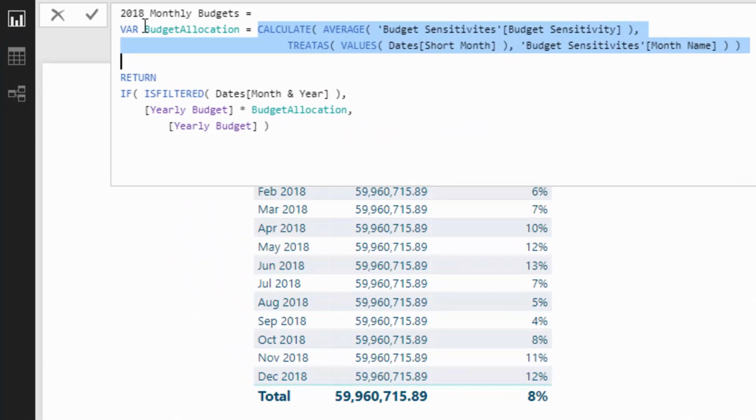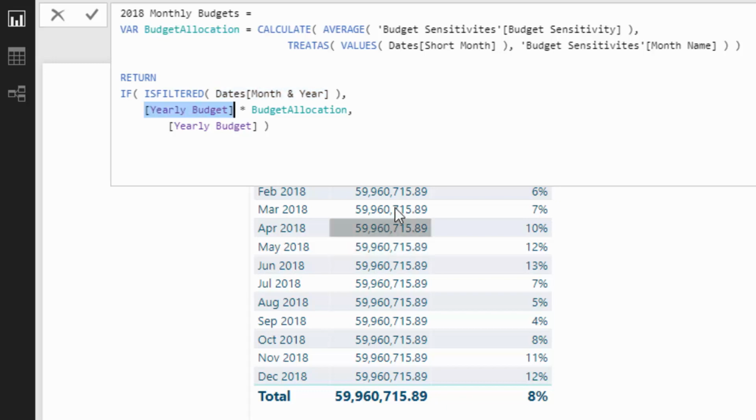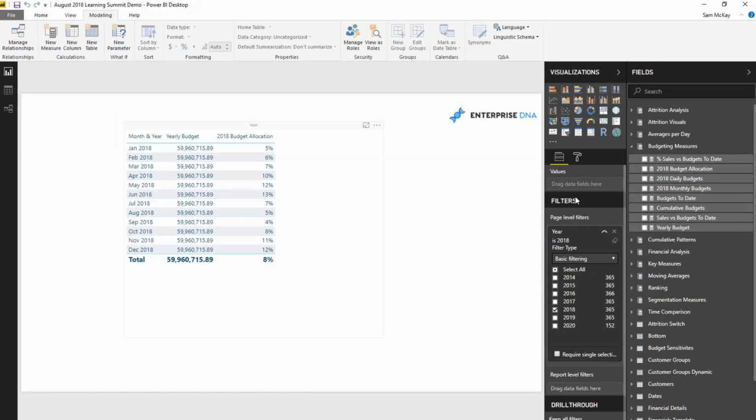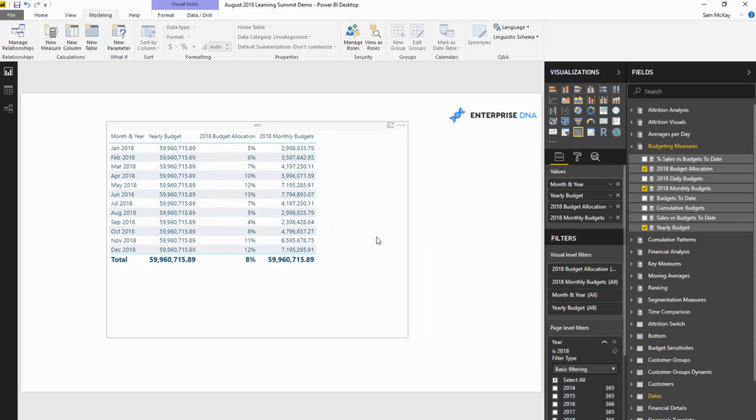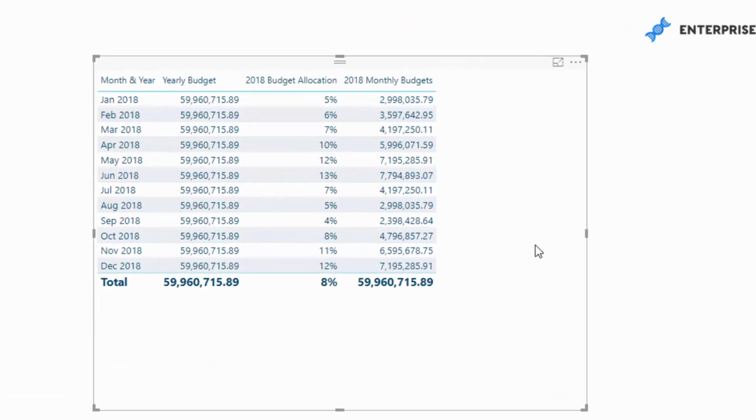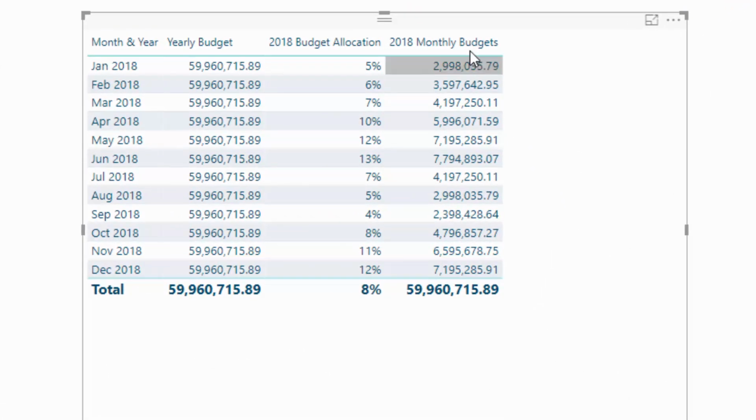I've utilized that formula as a variable, exactly the same formula, and then I've said, if the month and year is filtered, I want to multiply the yearly budget, which is this particular result right here, by the budget allocation. If not, which is just the totals, then return the yearly budget, which is this particular result here. Okay, so look what happens when I drag this in. You see now that we have this allocation via the sensitivity table completed, but we've done it all via formula.